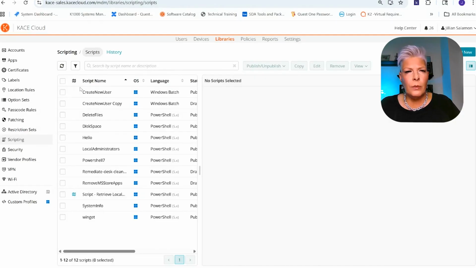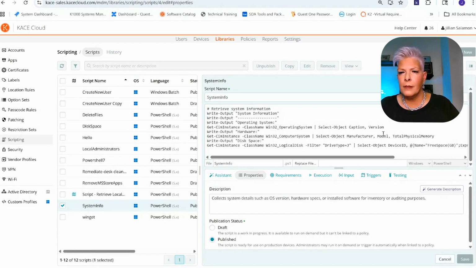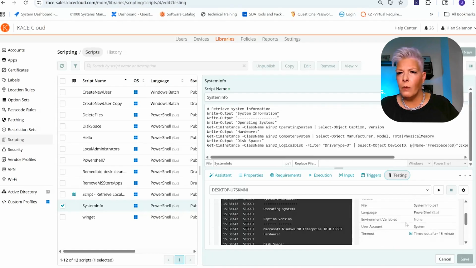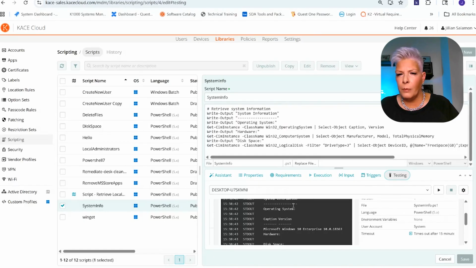I wanted to show you real quickly a script that we can get system info from. You'll notice this is a script that I have. I can edit it, and then I can go to testing. And when I run a test against this particular device, you can see it pulls the contents of that script. It tells me if it was successful or not.